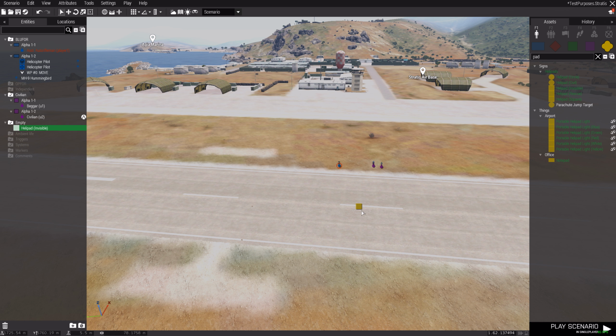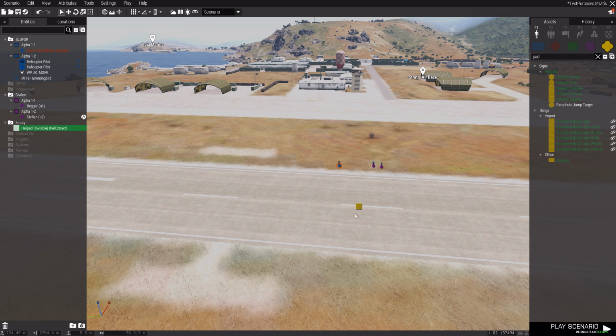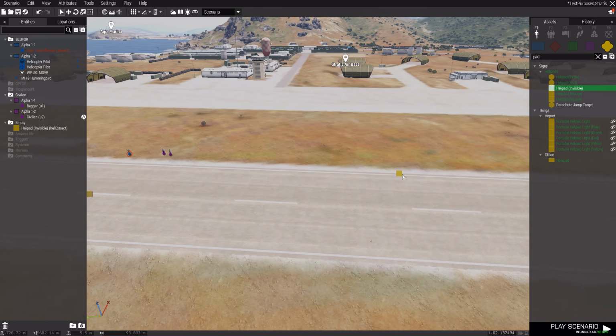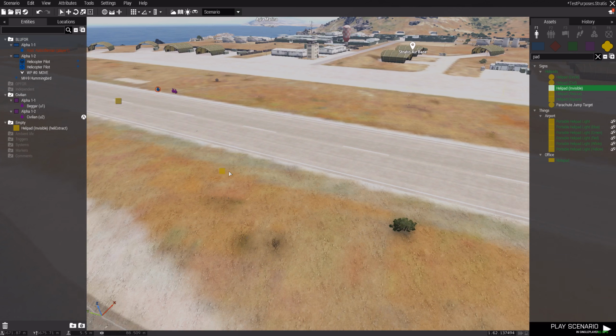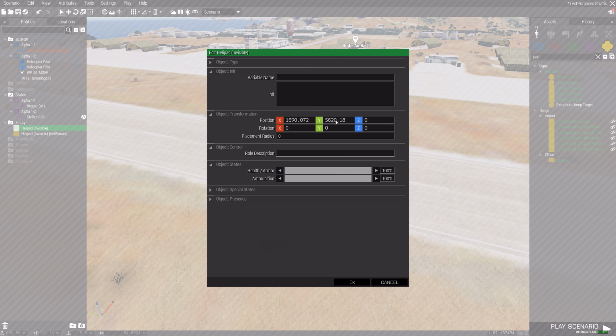I'm going to name it. I'm going to call it Heli Extract. This really serves no purpose right now. I'm going to place another one, we'll say right there. I'm going to call this one Heli Insert.